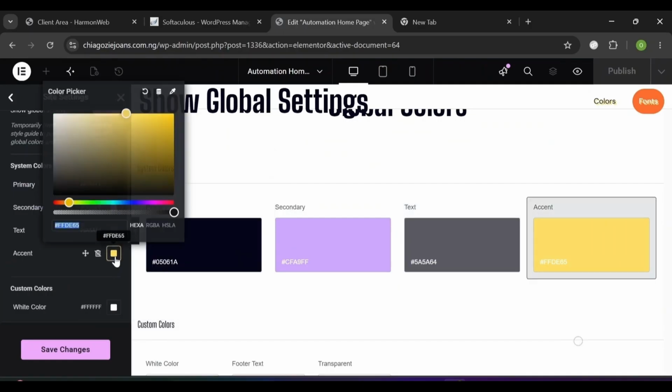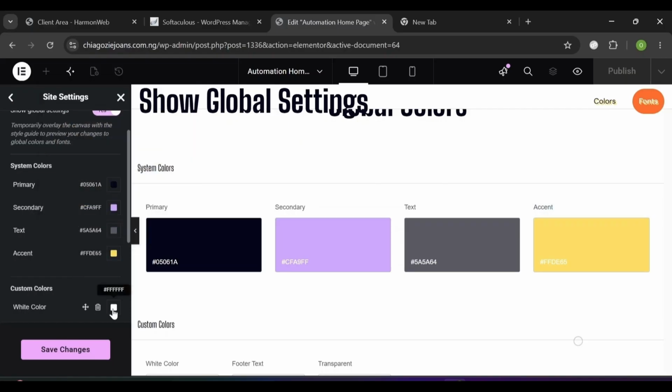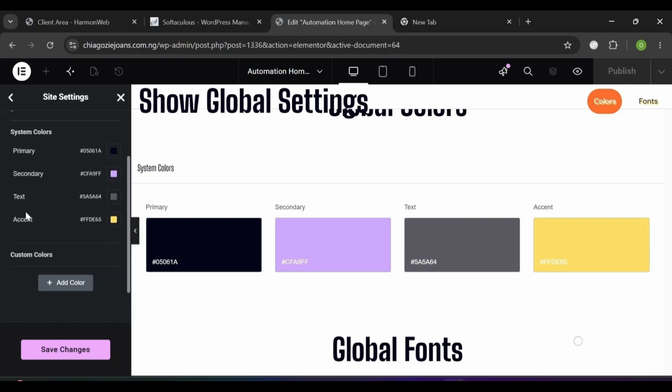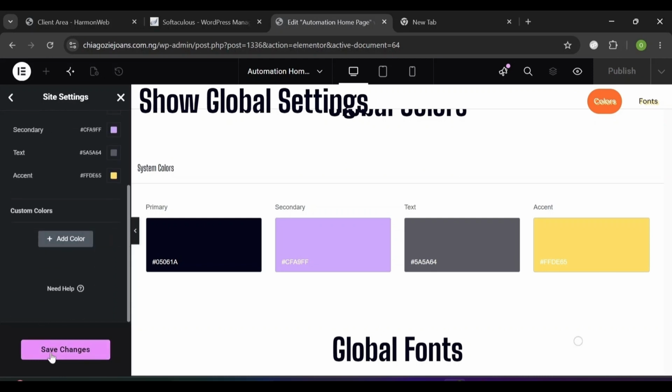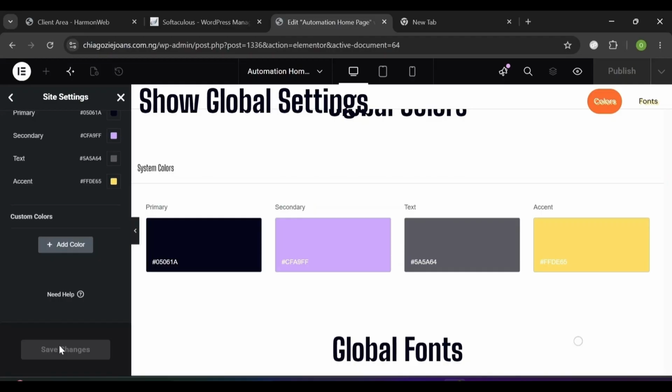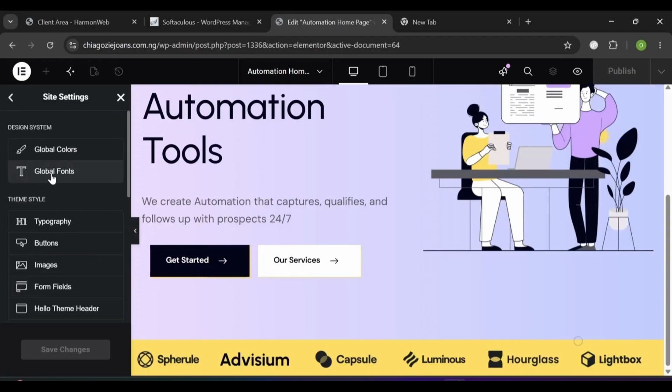So for accents, select this, make this FFDE65. Right, okay, so once you set the global colors, you can click on save changes. Now after clicking on the save changes, you click on this, then click on global fonts.